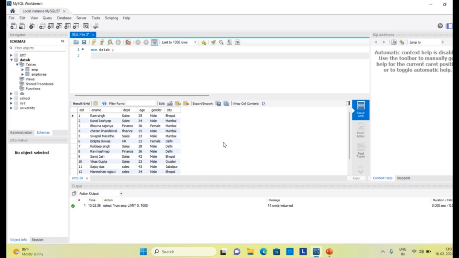So what will I write here? SELECT * FROM EMP, that is, I want to see all the details, followed by the WHERE clause. WHERE, that is, I am giving the condition here. I want to see the details of employees whose age is less than 25. So I have to put the filter on the particular column name age. So I will write age here.